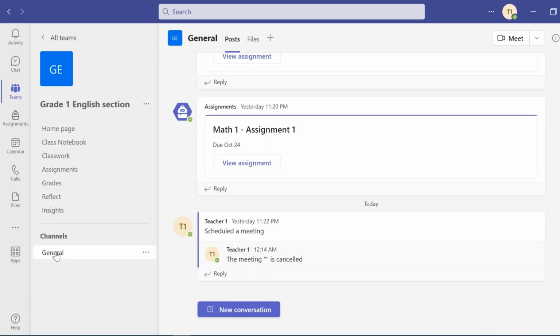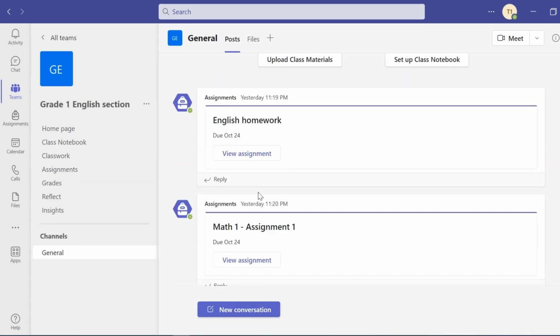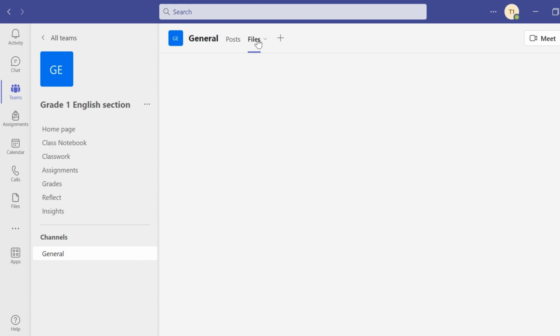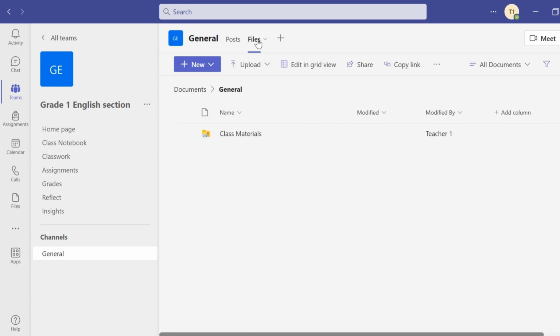The General tab under Channels allows you to see all the activities of the class team. In the Files tab on the top slide bar, you can add any folder or document to the class materials to be visible to all students in the class team.